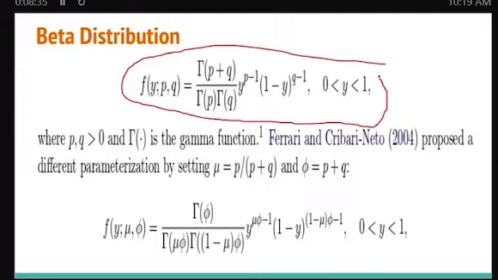But if I want to go from this to modeling, then I need to reparameterize as given by Ferrari and Cribari-Neto 2004. When I have a beta distribution, the mean of a random variable following a beta distribution is P over P plus Q. We can also use alpha over alpha plus beta. Here, P and Q represent the shape parameters. So the average is that.